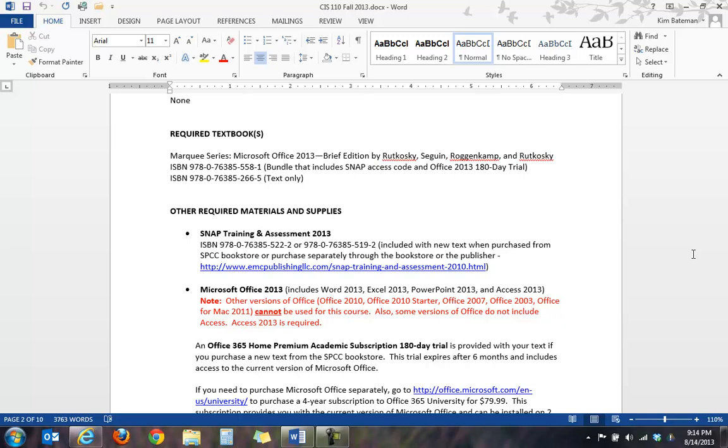You do have to have a textbook. And the textbook is Marquee Series Microsoft Office 2013 Brief Edition. And you'll see a code here, an ISBN, that identifies the bundle that's going to be offered at the South Piedmont bookstore. The bundle is going to include the text, and it also has an access code for something called SNAP. SNAP is what we're going to be using for a lot of the assignments for the class and also for your exams. So you must have a SNAP access code.